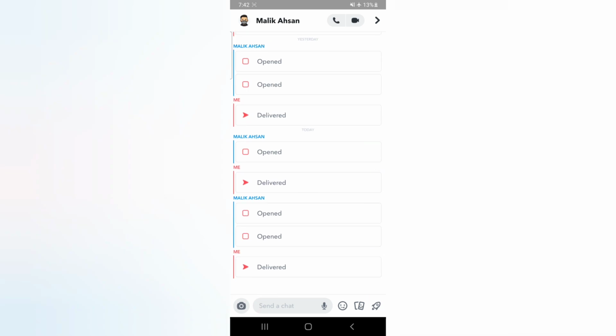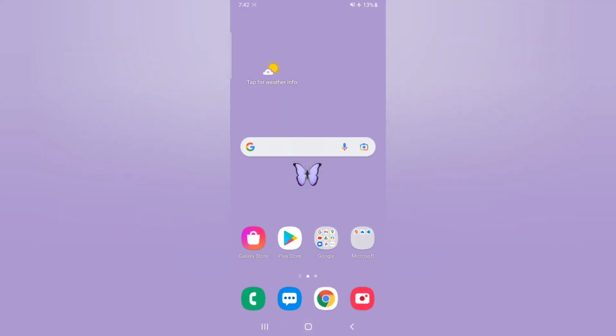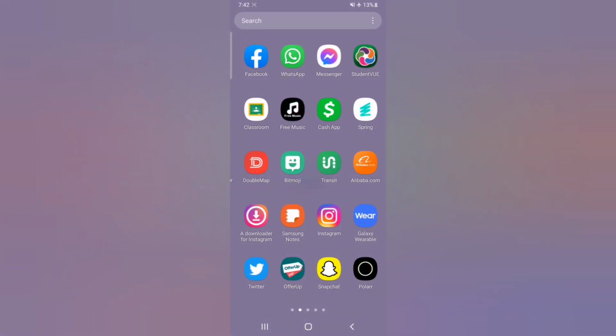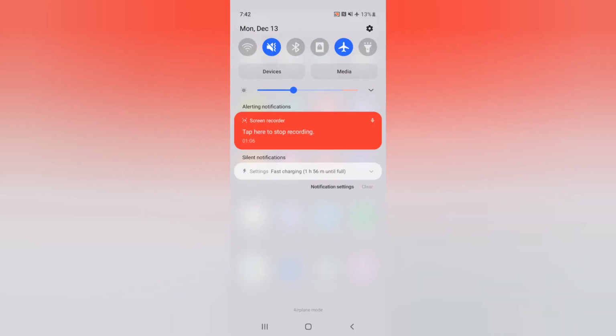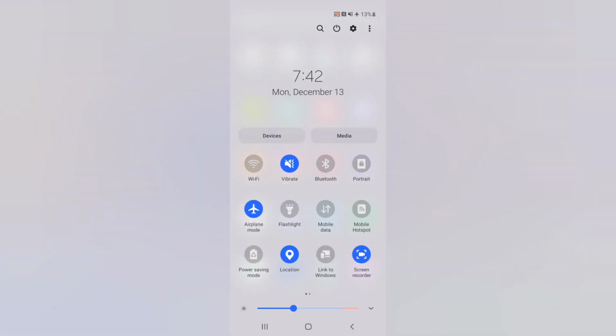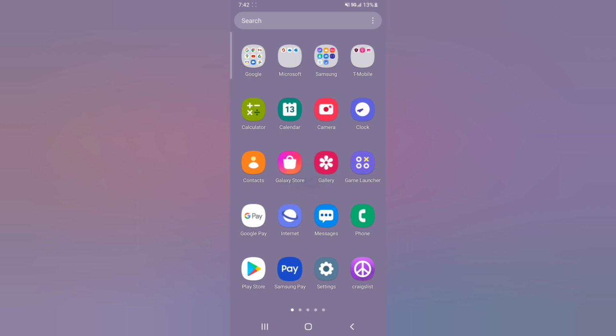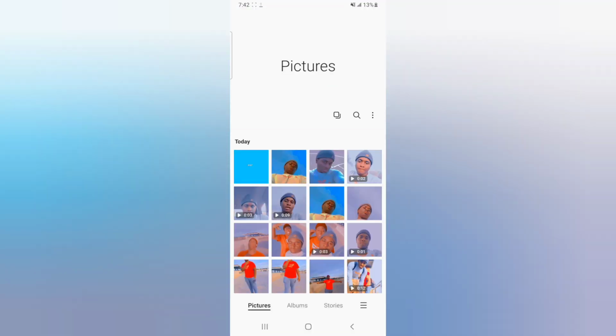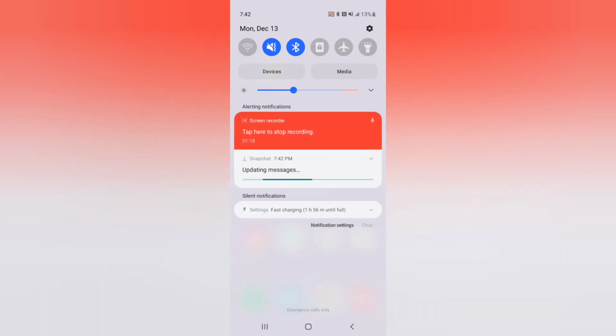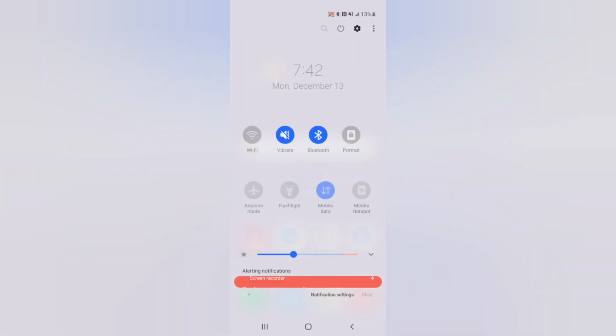And then after that, what you need to do is you go ahead and stop recording, and just turn back on your airplane mode. And then once you stop recording, I'm pretty sure that it will solve your problem on recording on Snapchat.